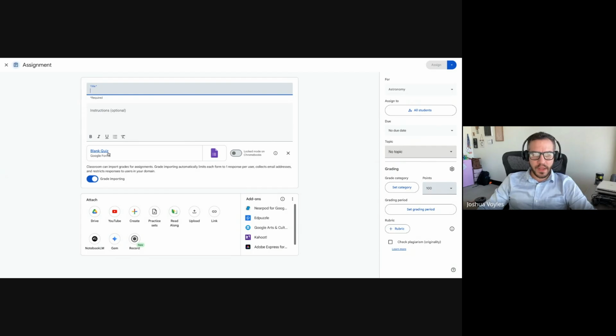Here, it's a blank quiz. I can actually open up this quiz and rename it, but right now I'll just leave it as an example. You would obviously title and give instructions just the way you would with any other assignment. Here, I'm going to toggle on grade importing, which basically is saying I'm going to import the grades from the form to my Google Classroom. But remember, you want to set all of that up the way I showed you over in the form first. And I'm glad I showed you all of that, because I don't think this will work unless you specify all of that in your form.